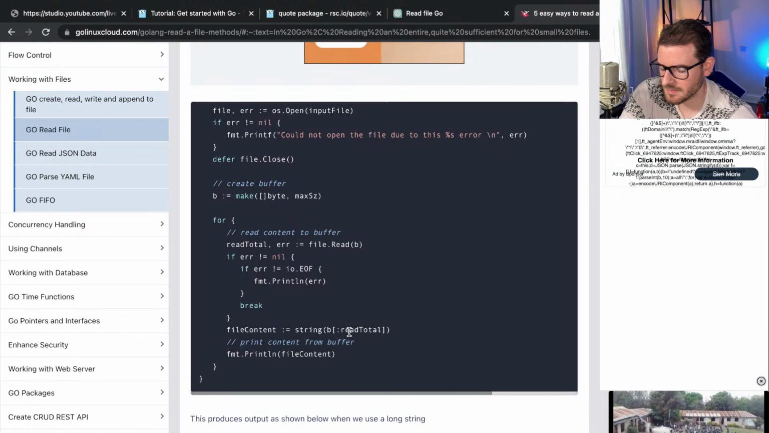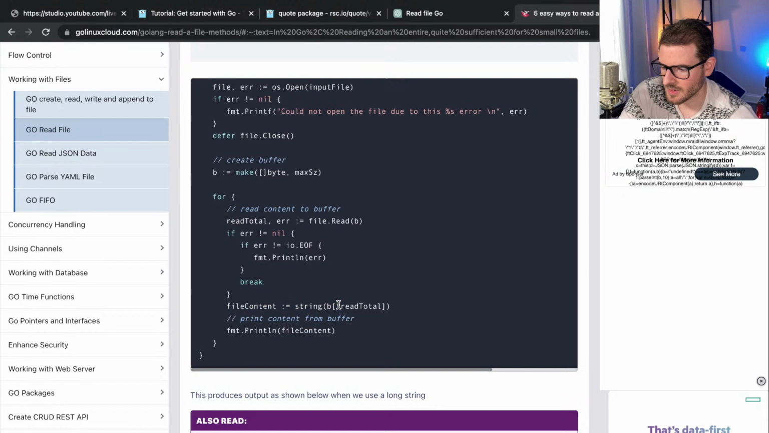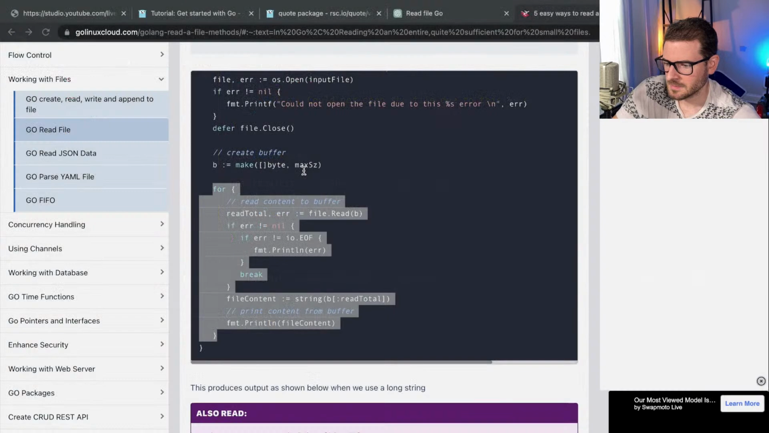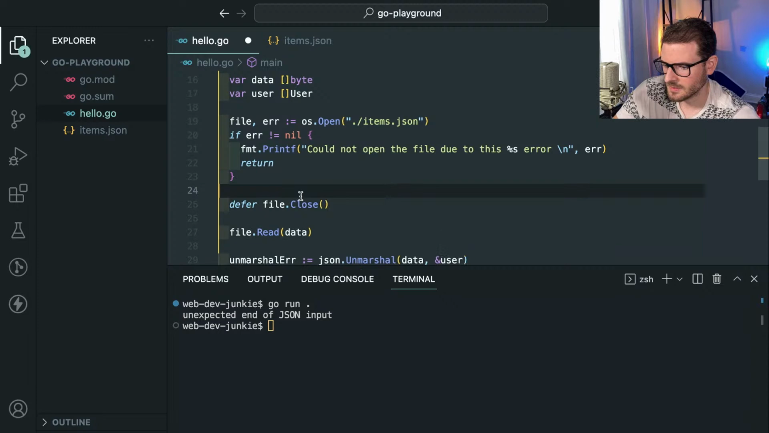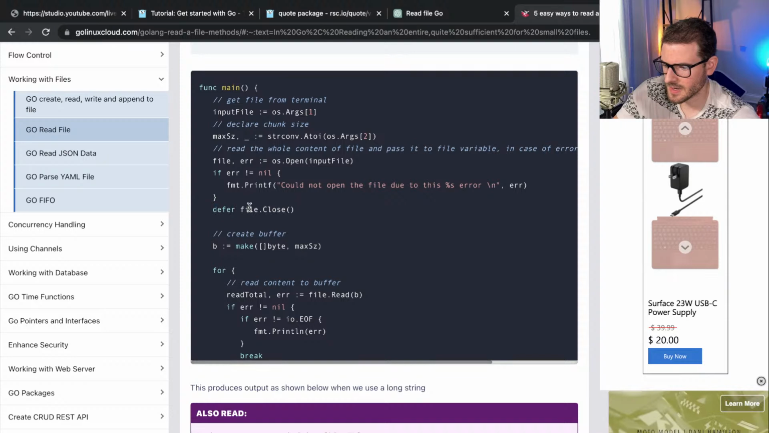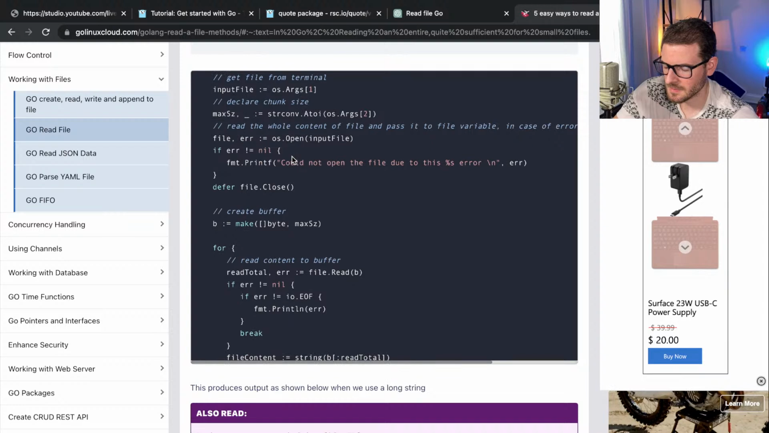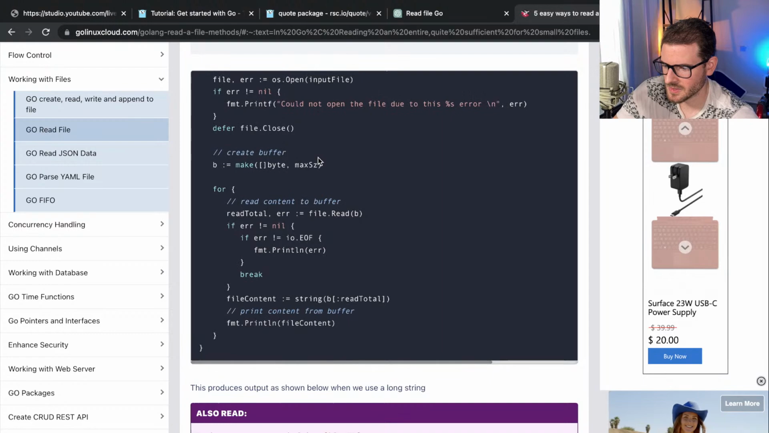Read content to buffer. File read, read total. If there's an error, print the error. File content is the string. Print the content from the buffer. Okay. I guess we should close it. I'm not sure where you close it from. You open it, defer file close. Don't know what that does. I guess it just decides to close it when we're not using it or something. Max size. That's something that you just declare. What's this doing?